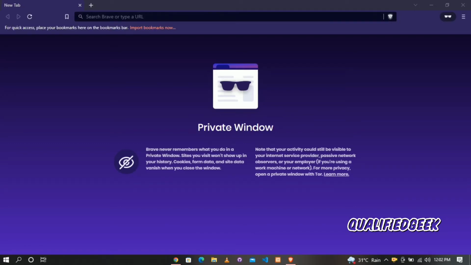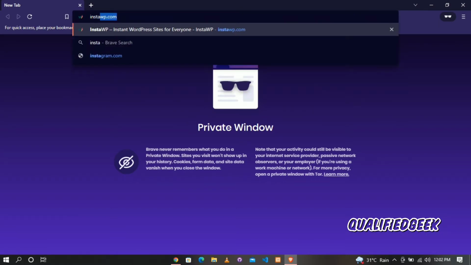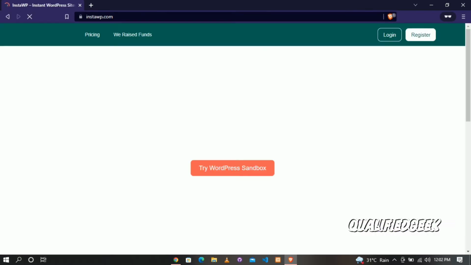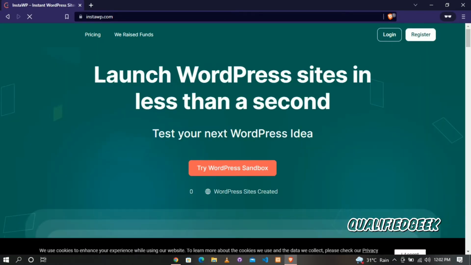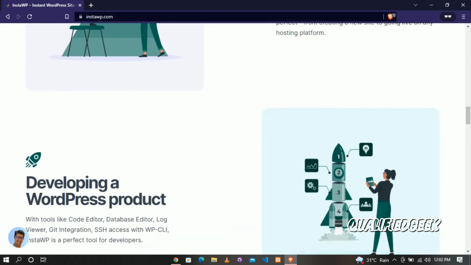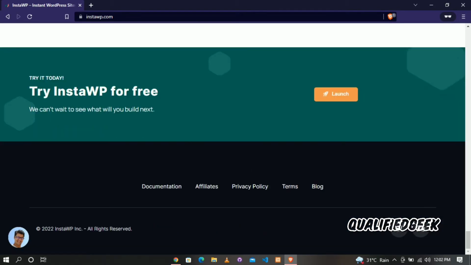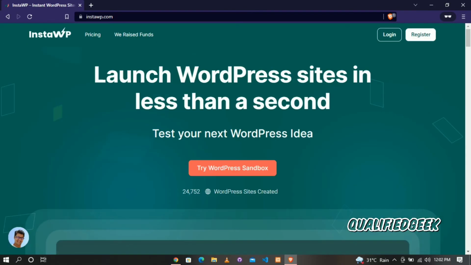First of all, open up a browser. Here I'm using Brave. Now type instawp.com. Once you are on the site, you can go through all the features of InstaWP. For now, let us see how to create a temporary WordPress site for free.